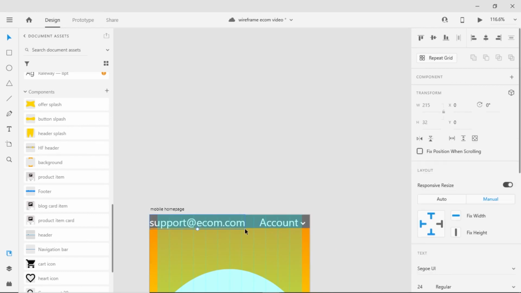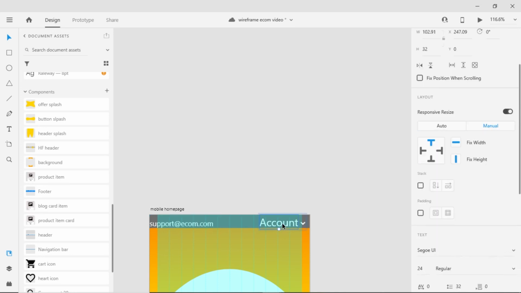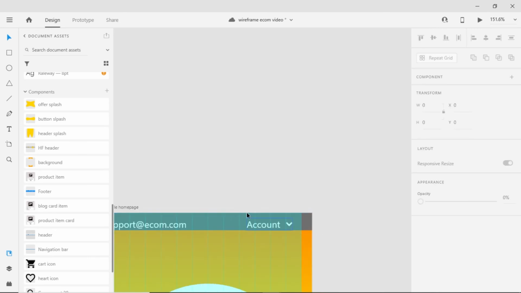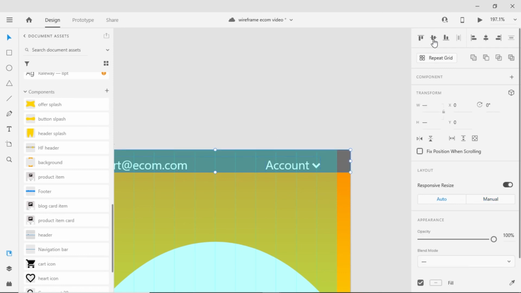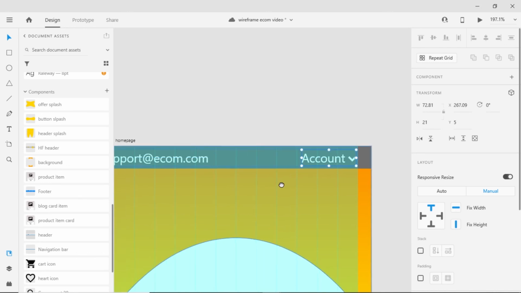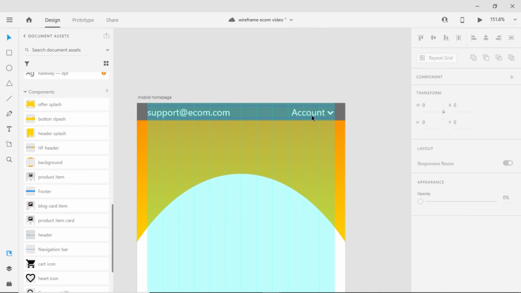I will change the size of the text from 24 to 16. For account also let me make it 16. I will keep the size of down arrow same. I will align them in one line, make them a group. I will align with the rectangle. I will take this to the extreme right, take this to the extreme left. Now our header is ready.